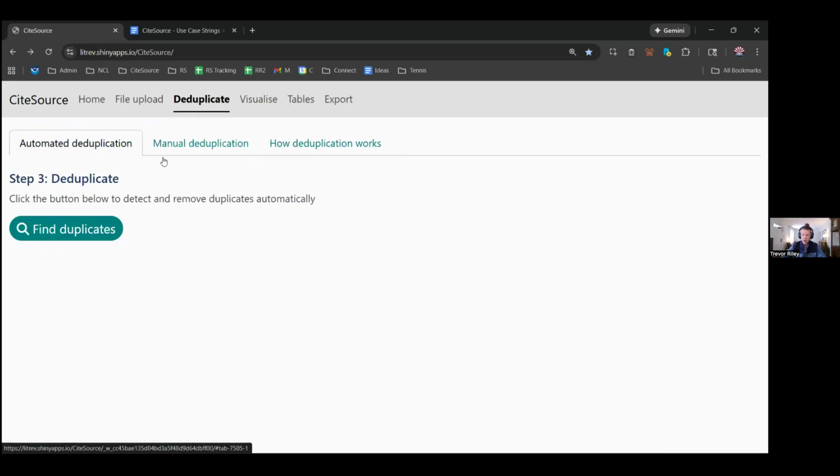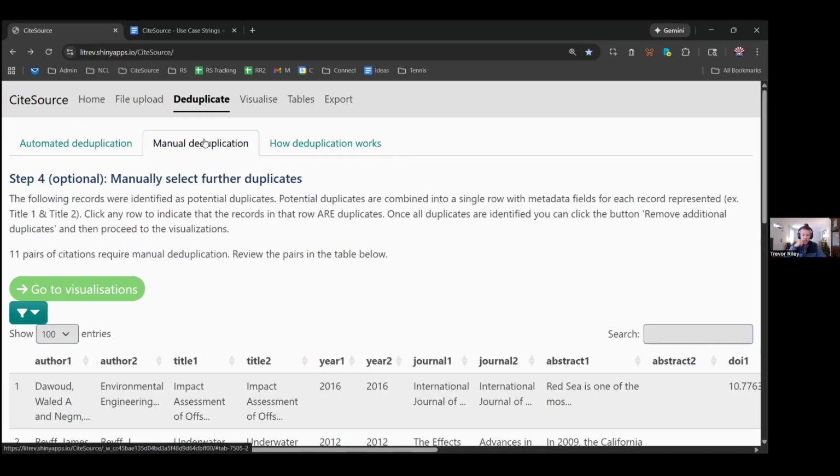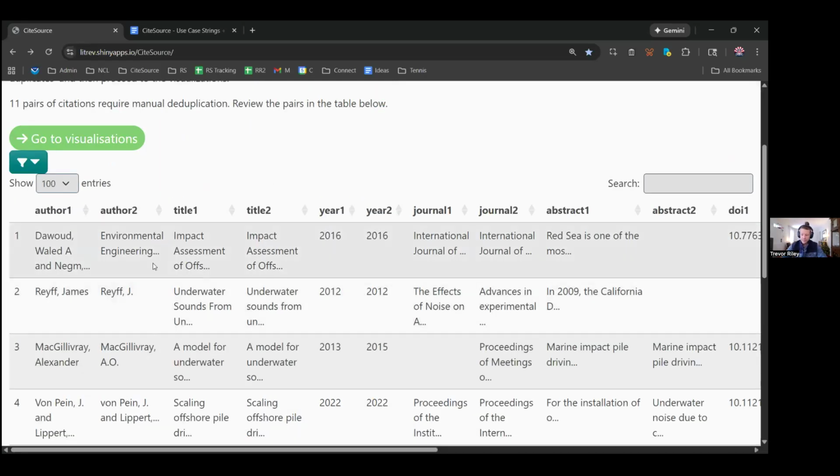All right, so we did our automated deduplication, and now we have manual deduplication. You can see this isn't the best page. I've been working on improving it with something like a card view, so there are going to be some changes here, maybe in the next few months. What it's laid out is author one, author two, title one, title two. So this is a potential pair that it just wasn't too sure on, right? It's close enough, it met some criteria, but it didn't meet enough criteria for it to automatically consider it a duplicate.